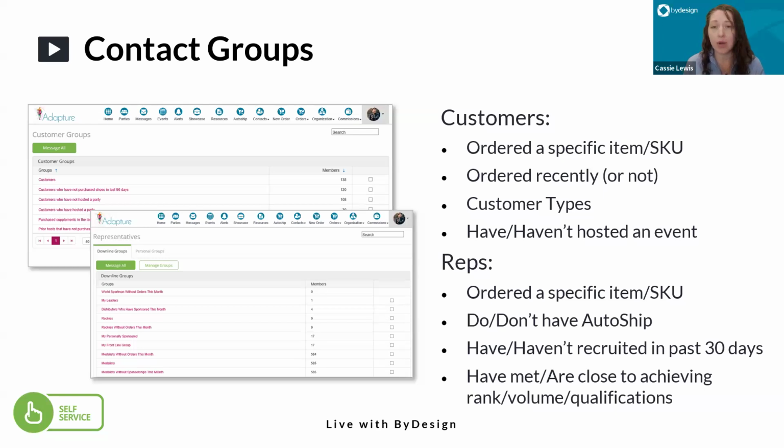What about my downline reps who are or aren't participating in autoship? These are all great examples of the groups that you can define at the corporate level. And by doing so, you're saving your reps time by not having to go through and pick up these individual groups themselves. And you're making their marketing and communication more effective by letting them target the individual groups instead of sending those blanket mass messages.